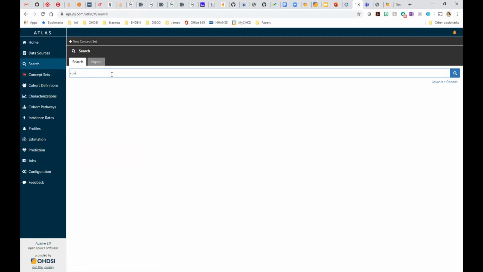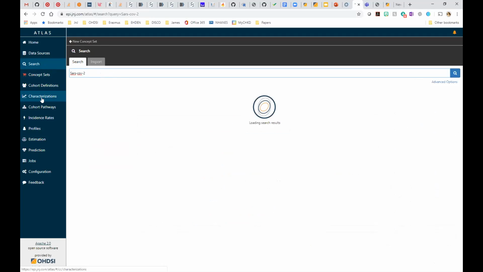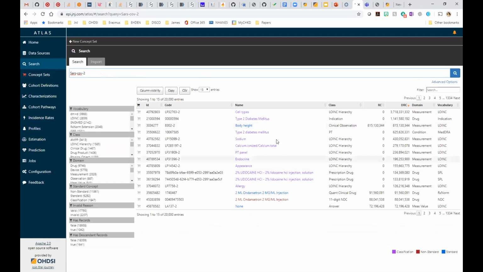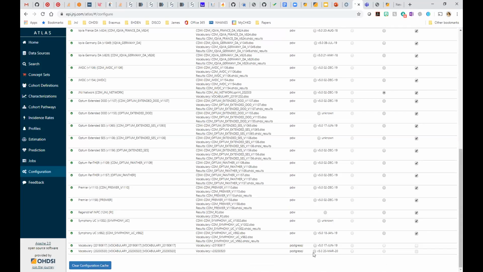Yeah, and as just a bonus, let's search COVID and see what comes up. So there's a lot of things that have the word COVID in it. I think if we search SARS-CoV-2, it comes up. I'm hoping. Oh, well, darn. So didn't have anything here. Let's see which version I'm on.